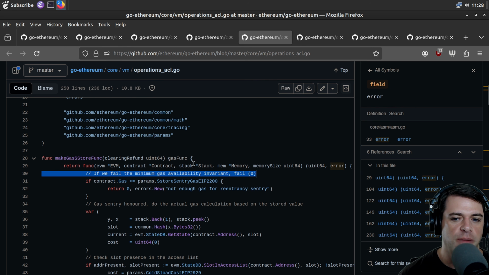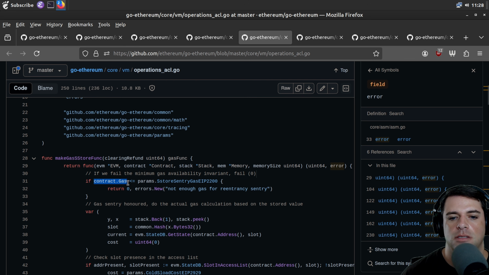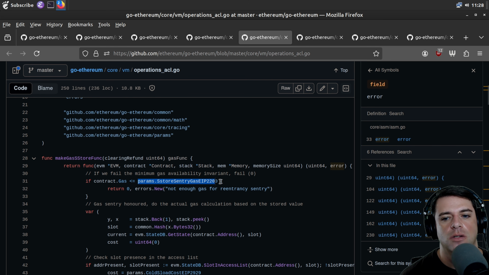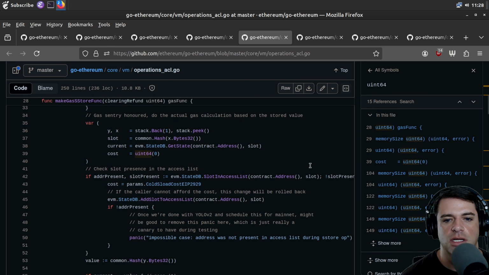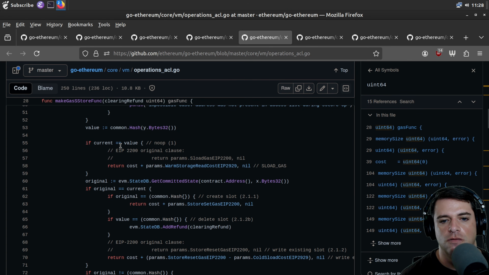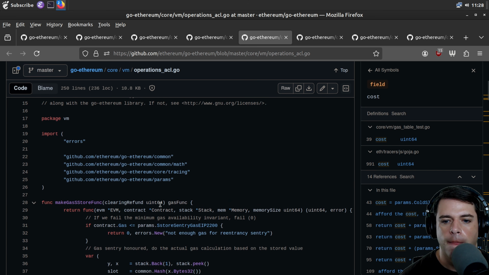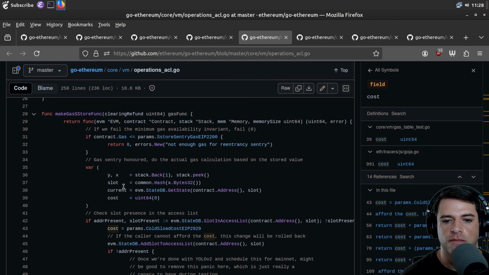If we fail the minimum gas availability invariant, fail 0. So if the contract gas, maybe that's the amount of gas required by the contract, is less than or equal to the SSTORE sentry gas, EIP 2200, we'll return 0 and say not enough gas for reentrancy sentry. Maybe the thing we're returning is gas left or something along those lines. For example, down here, we're returning cost plus warm storage read cost, nil. So I guess maybe cost was passed in or figured out somehow?